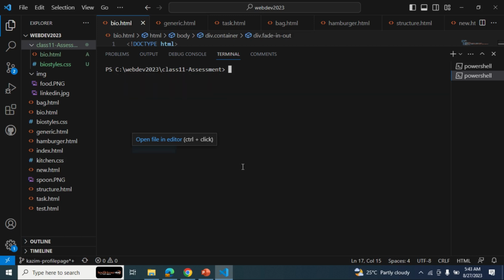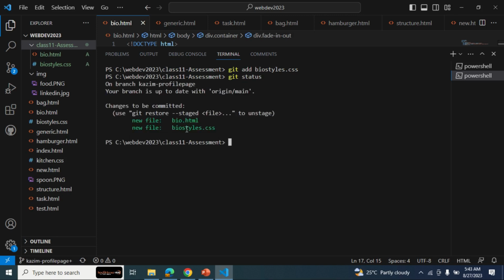Let me clear the screen, so that you guys can see at the top of the page. So I'm going to add the second one, git add biostyles.css. Now it's added. If I run a git status now, you see I have the two new files added.